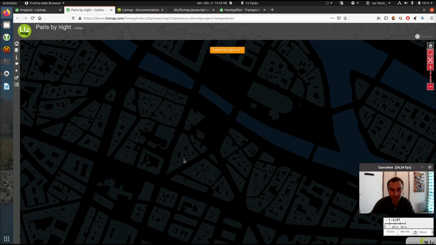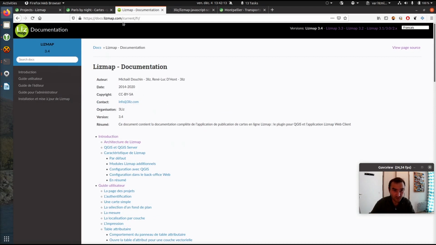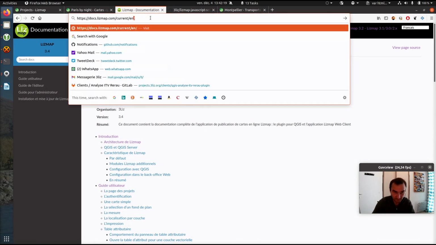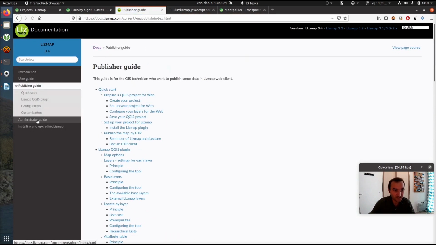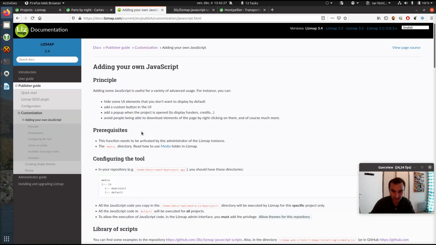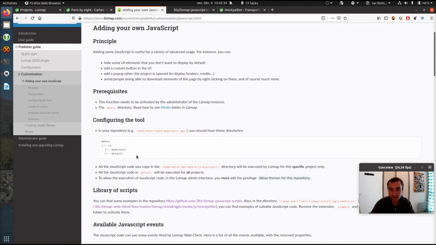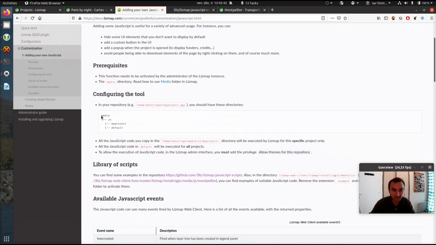In the documentation, if you go on docs.lizmap.com, and I'm going to switch to English, sorry, then go to the publisher guide, customization, and adding your own JavaScript, it explains how you can add some JavaScript in your project. The JavaScript can be used to alter some existing behaviors or to add custom functions or buttons. You need to put your JavaScript in a folder called media.js, named after your project.